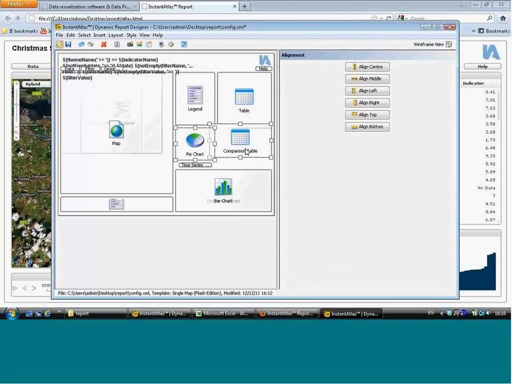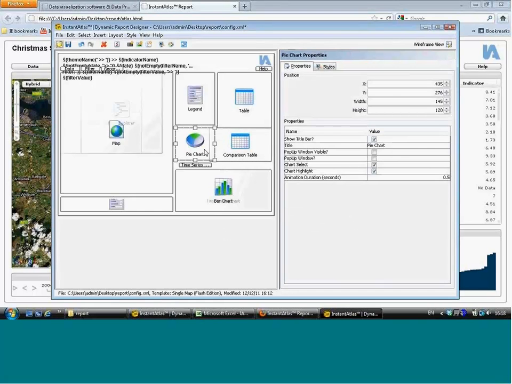So this is now not aligned. I'm going to select the pie chart. I'm going to hit Shift on my keyboard and then select the comparison table. By doing that, I get this alignment menu. So I want to align to the one I selected first, which is the pie chart. I want to align the tops. So if I select that, then that aligns its tops.